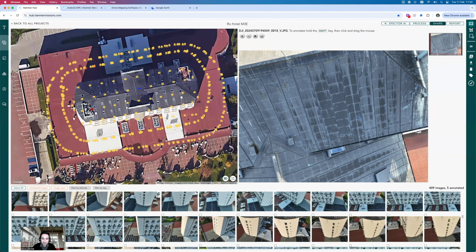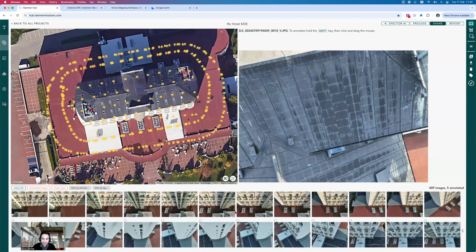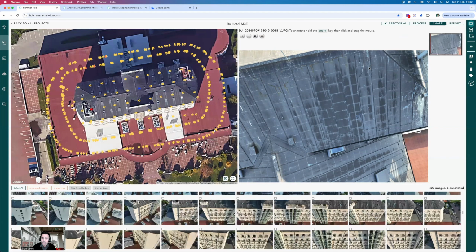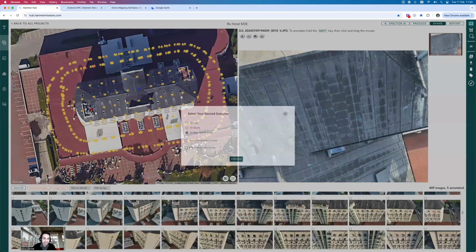So what do we do next? Well, we've got all these images, and it can be a bit challenging to piece together what the actual property looks like. The first thing we've got to do is process all this data. So we click on process, and you can choose 3D model, or 2D map and 3D model as an option, and then you hit process. And once you hit process, Hammer will go away and it will take a couple of hours, and it will generate a 3D model of this particular building.